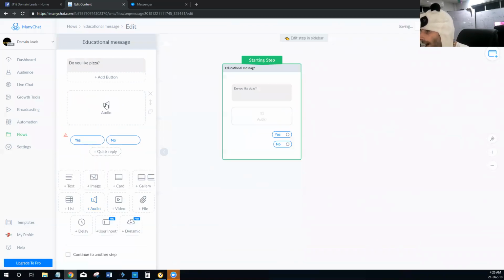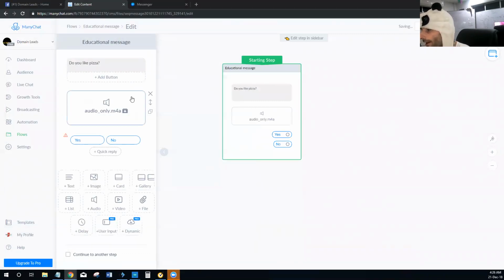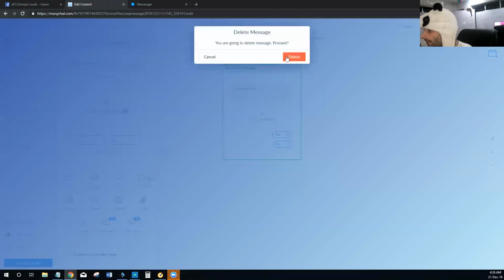So you can also add an audio. You can upload an audio file if you want. It would be awesome if you could record an audio, but you can't. But you can upload an audio file that a user can listen to. A lot of people like to do that to send personalized greetings.